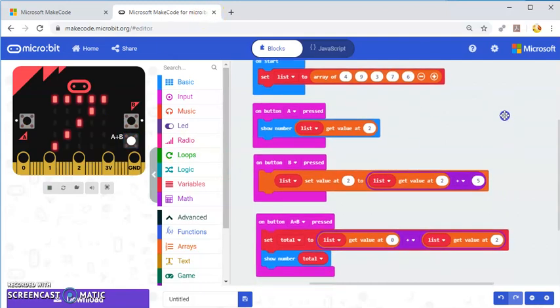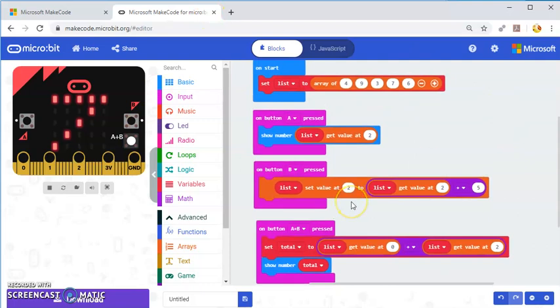So that little project is just showing you a little bit more about arrays and just how you can manipulate them in different ways. So hopefully it should help you.